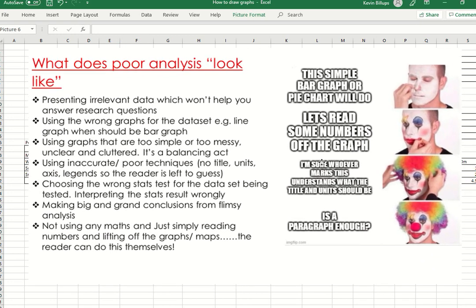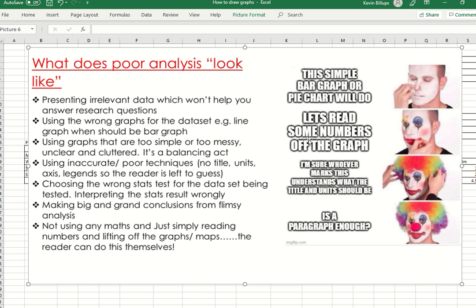Poor analysis then. Presenting irrelevant data because you didn't plan your methodology too well. You went and collected some data, you presented it because it's just there, but it doesn't help you answer your research questions. Why present it? Using the wrong graphs for the data set you're presenting. So is it continuous data? Is it discrete data? Is it categorized data, tallied data? Don't just pick the fanciest graph because it looks colourful and looks like something you'd never seen before, because it can end up a mess.